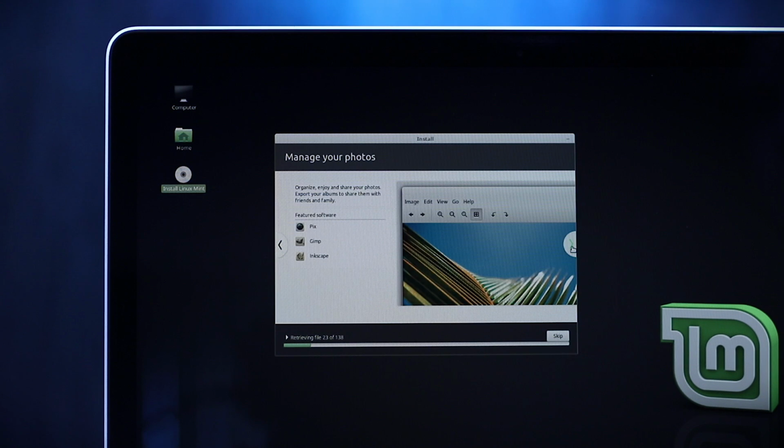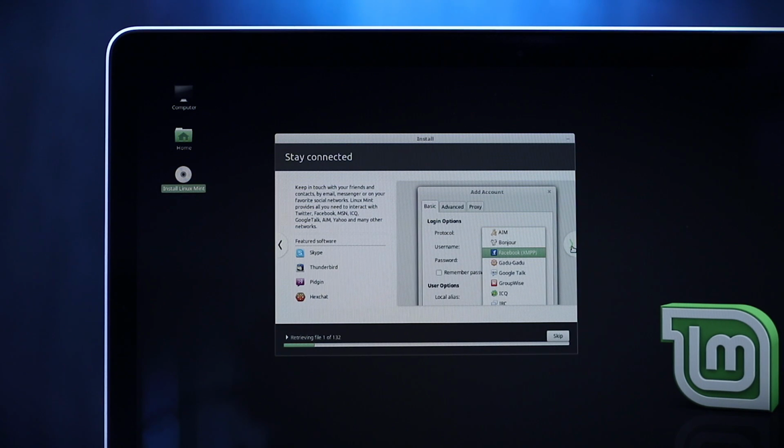Listen to music, media, photos. Is F-Spot still a thing? Should maybe install F-Spot. And Skype, Thunderbird, Pigeon, and HexChat. Now, Skype, I don't know.